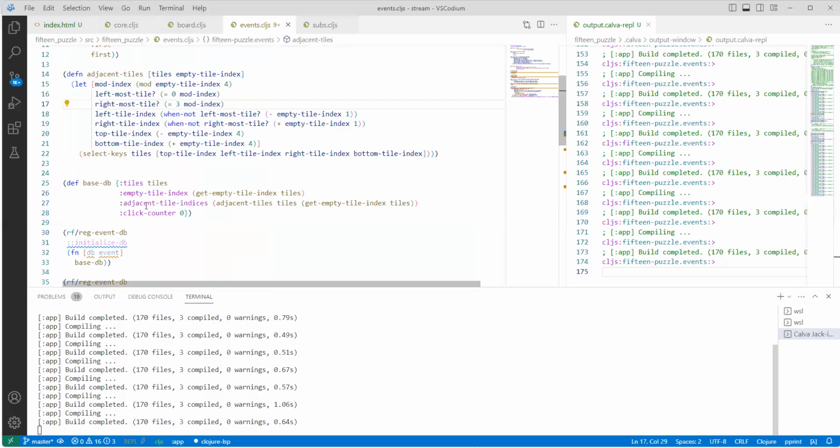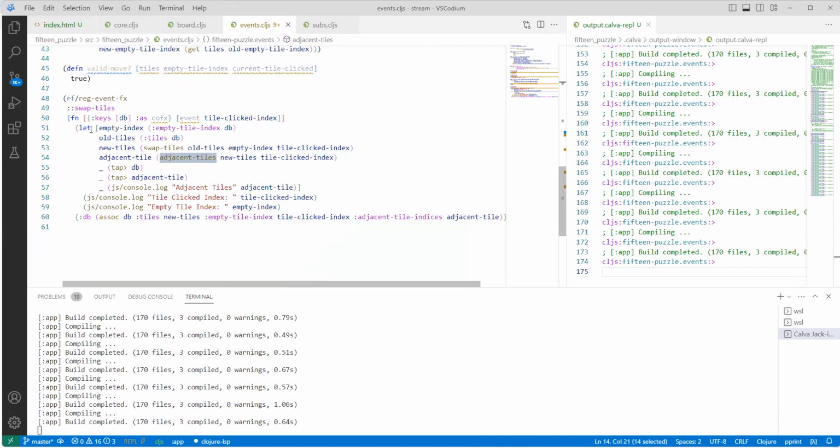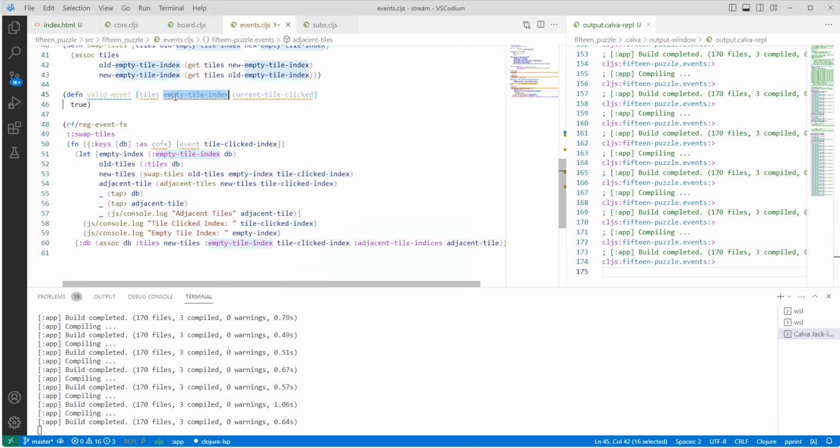So this makes it easier now. So I already got the adjacent tiles updated. Now the valid move for me will be only just passing. Not even current tiles needed, I believe. Just give the current tiles, right, and the adjacent tiles also will be better if you just pass that. Right?